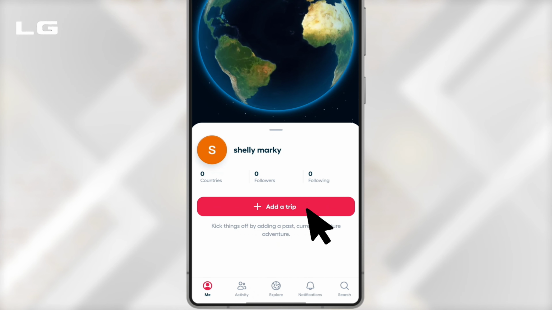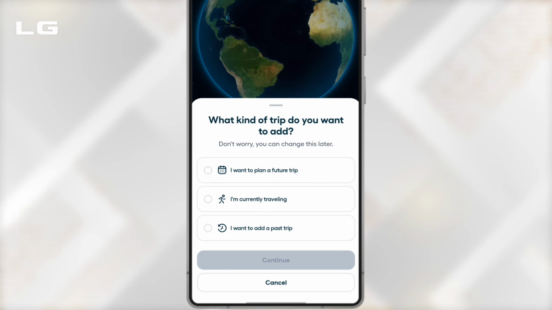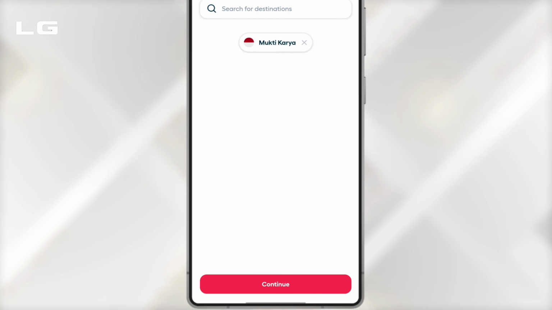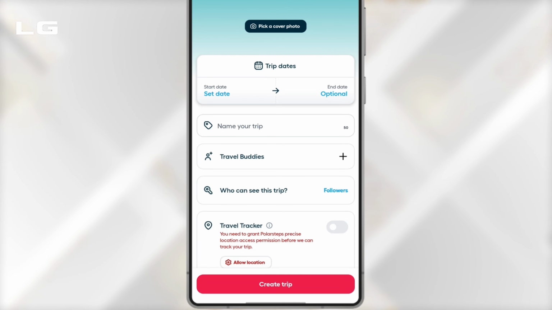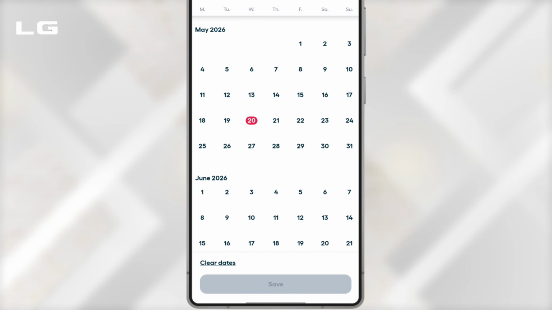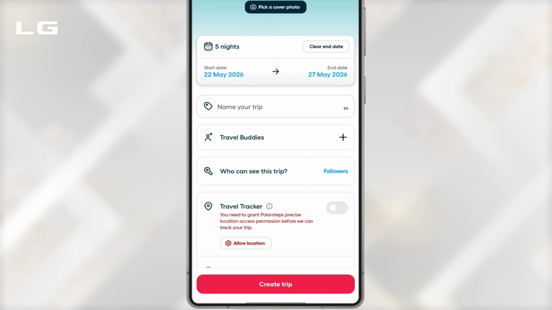Now in here, tap on add a trip and select if you would like to plan a future trip, if you're currently traveling, or if you would like to add a past trip. I'm going to simply tap on the future one, then tap continue. Add your destination, then tap continue. Now in here, all you have to do is set dates for your trip. I'm going to set it for, let's say, 22 till 27 and then save it.